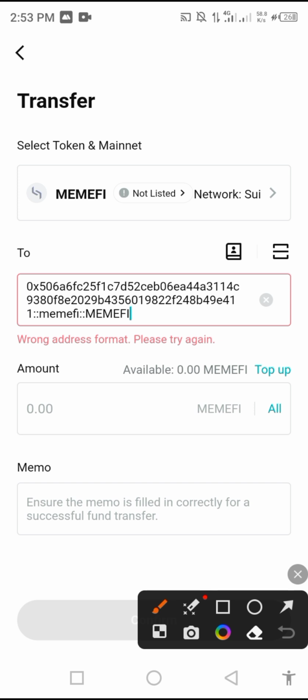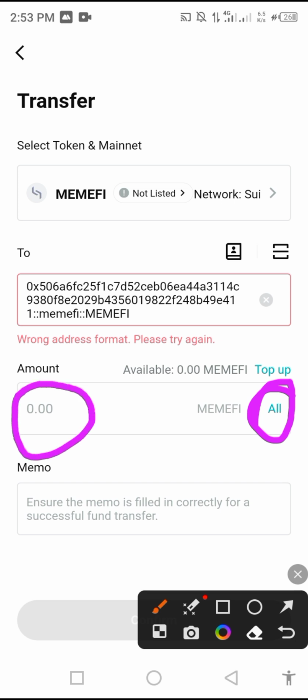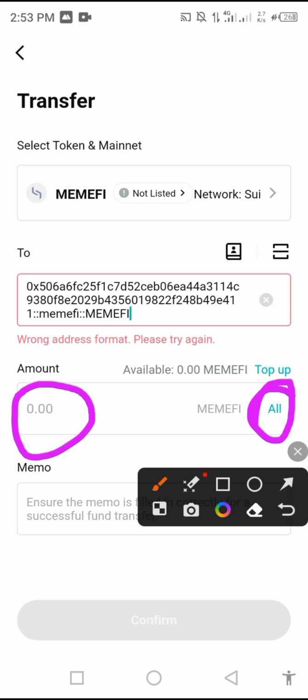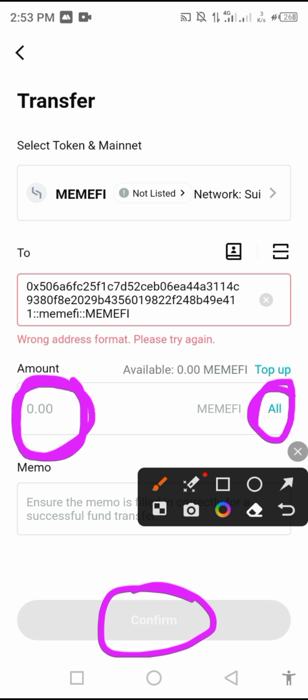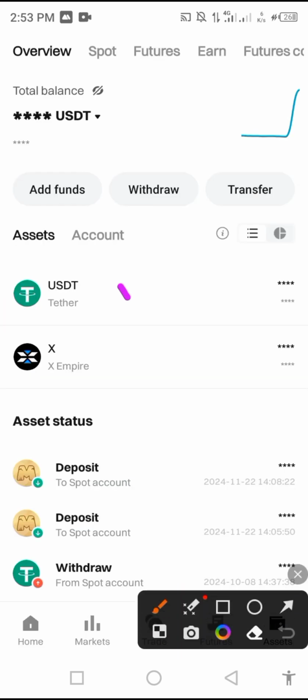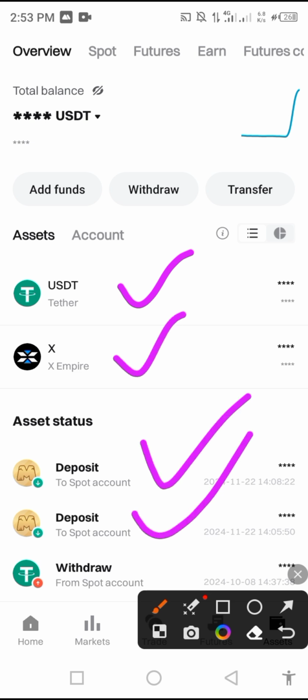So once you paste the wallet address, you click on all, okay? Click on all, and the total of your Memefi will show here. Once your Memefi total shows here, you click on confirm. Once you confirm, you allow it to send. You receive it in your exchange, okay? After you have received it in your exchange, if you go to your assets, you're going to see it somewhere here.